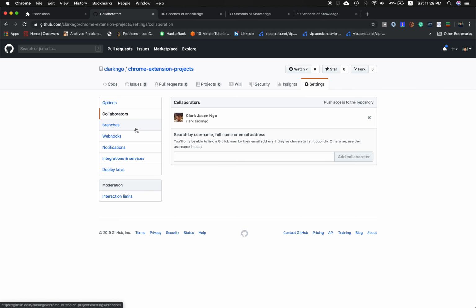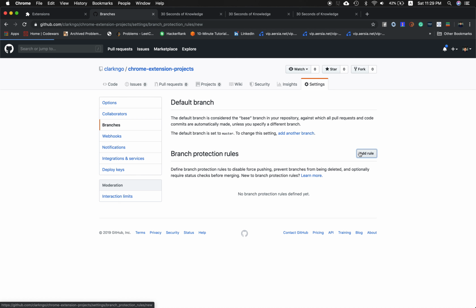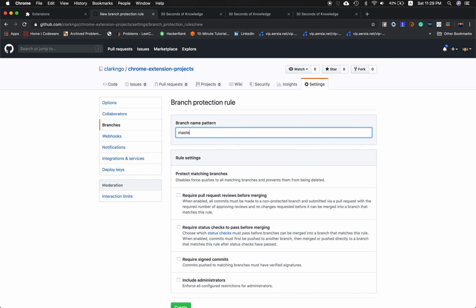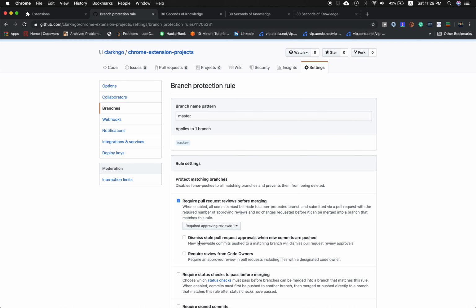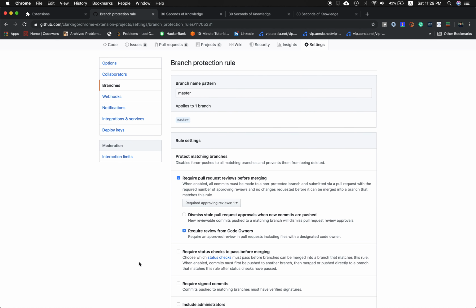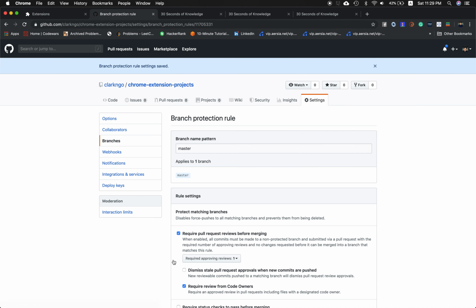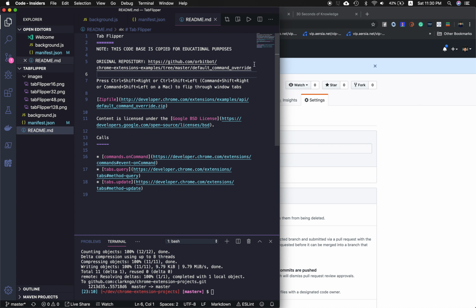Aside from that, let's add a branch protection rule. Let's name it master, and let's make sure that we require a code review from the owner. So let's go ahead and go to the code.